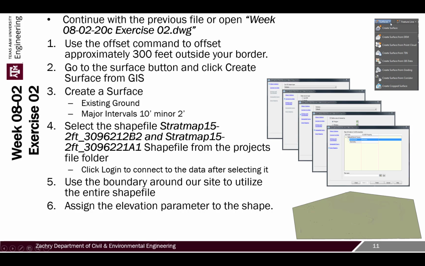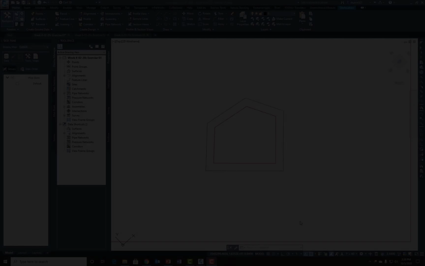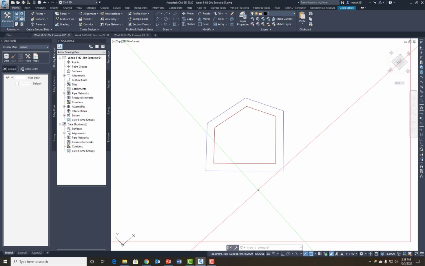Here's the 2 shape files we're looking for. And we're going to just kind of step this out and get to the point that we have our nice little file. So let's go ahead and go into Civil 3D and work out this exercise. Okay, so here's our file that we had created. I don't need this anymore.